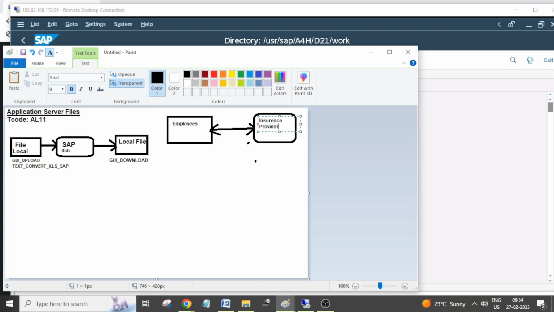Otherwise, how can that insurance provider know that a new employee has joined your company? Because they are going to work with many companies, right? They are going to provide health insurance for many companies, many employees of many companies. So if there are any new joiners in your company, you have to share the details with the insurance provider, right?